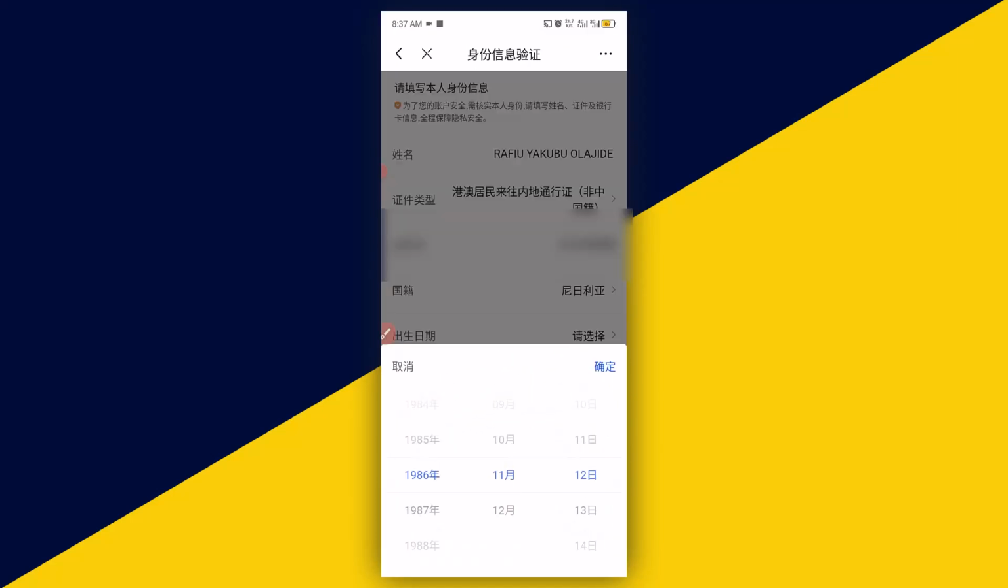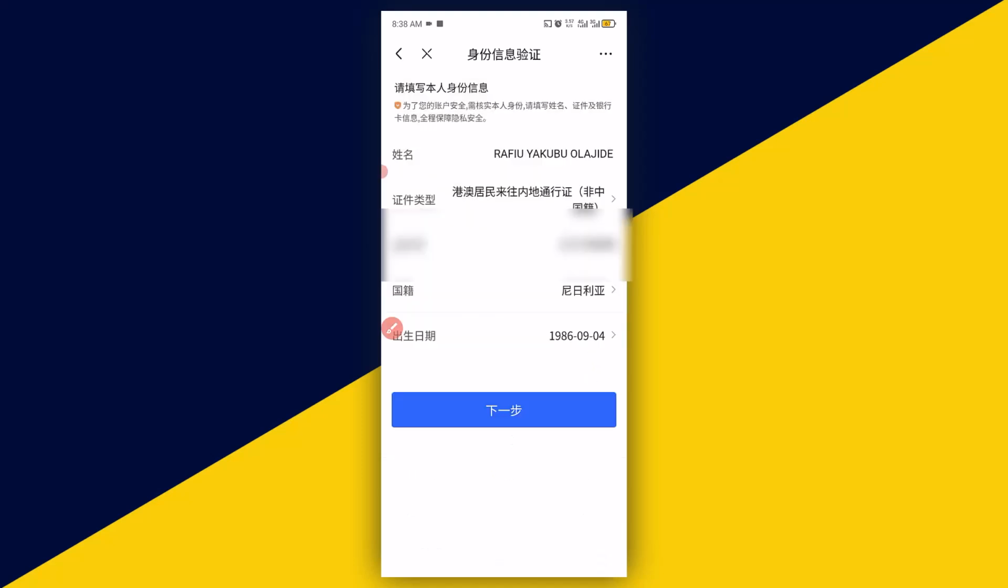Then right here, we have to select month. Then we have to select day. Then finally, we click on here to accept. Done. You can see date of birth set. Next thing we want to do is to click on here to continue.